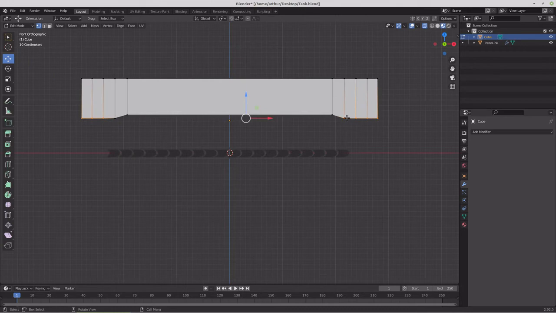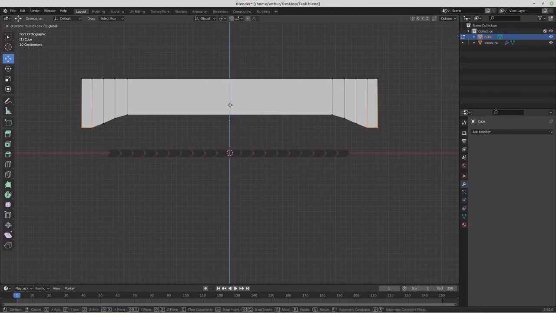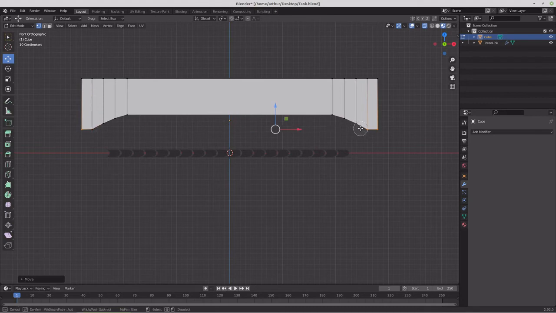Whoops. Little mouse click error. And just come up with something that looks like would be around the treads of a tank. And we'll do one more here. Grab that down a bit.